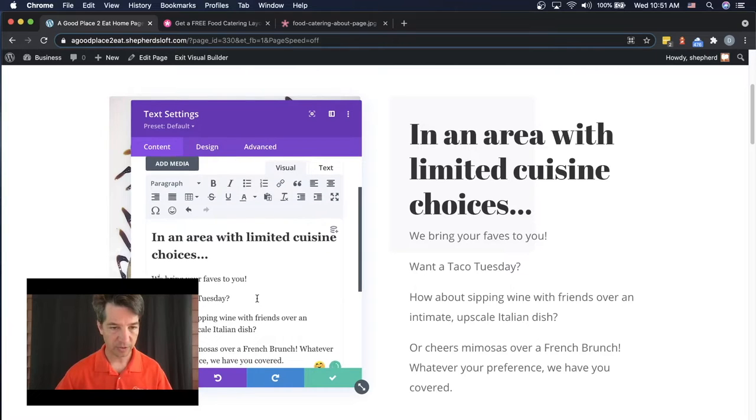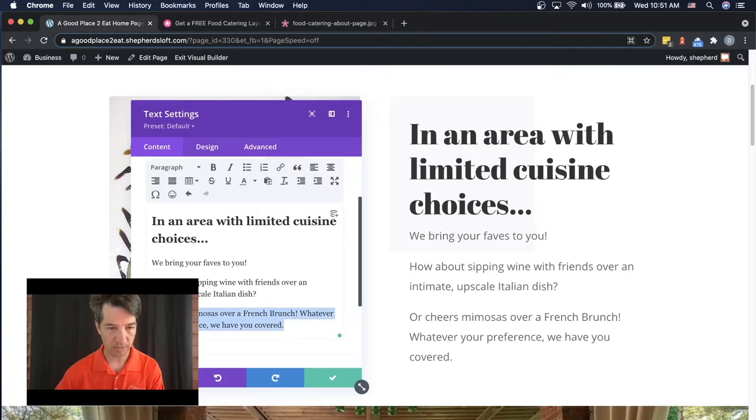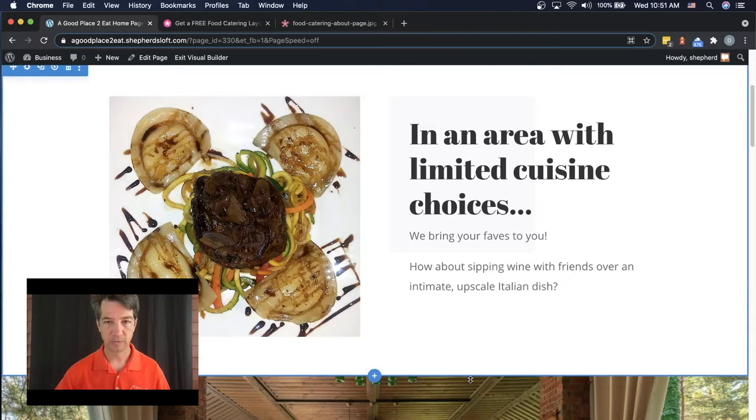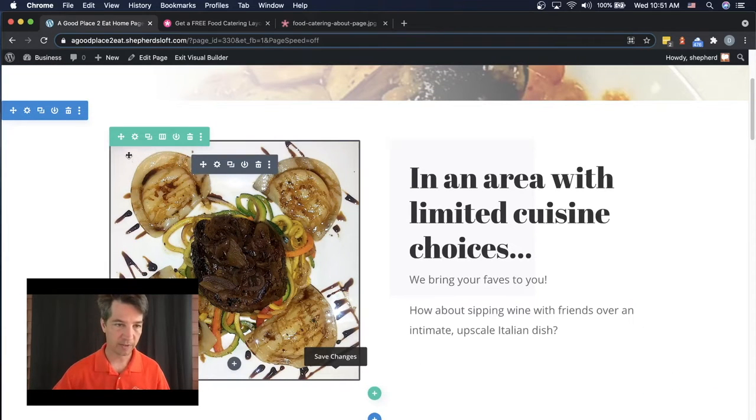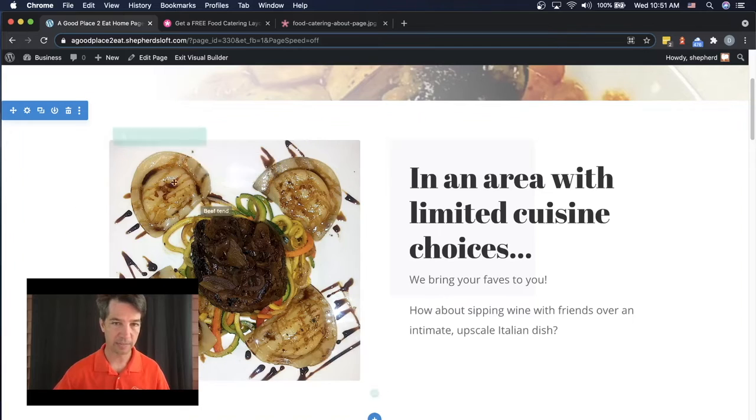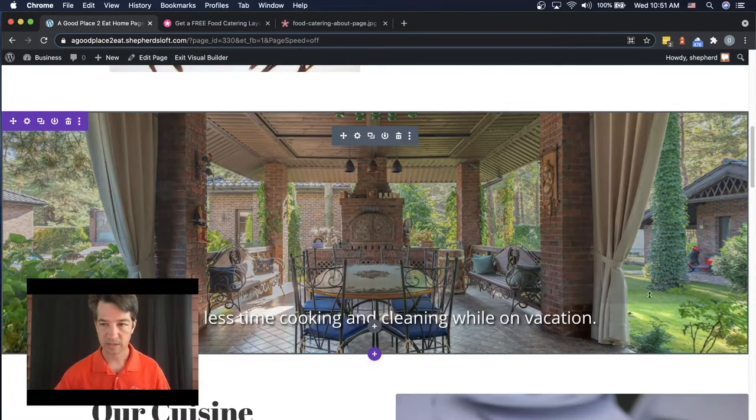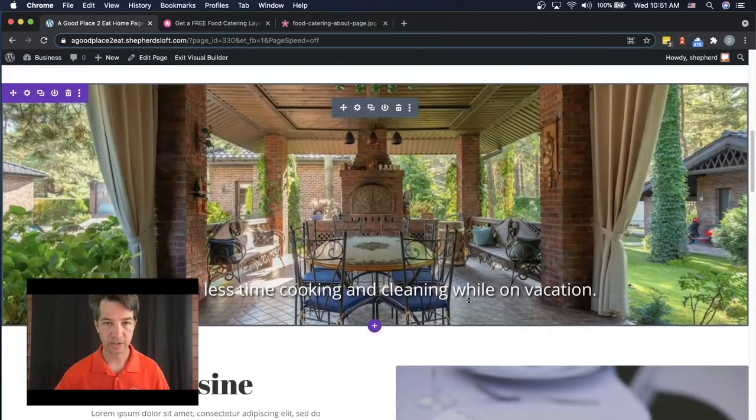We bring your faves to you. Taco Tuesday, how about sipping wine with friends over an intimate upscale Italian dish? So let's just keep that one statement in the middle. We'll just reduce this to make it cleaner looking, more readable. That's much better. So our background of image is white from the plate, matches this area a little better. And then we've got a nice setting picture here. Okay, so those sections are looking really good.